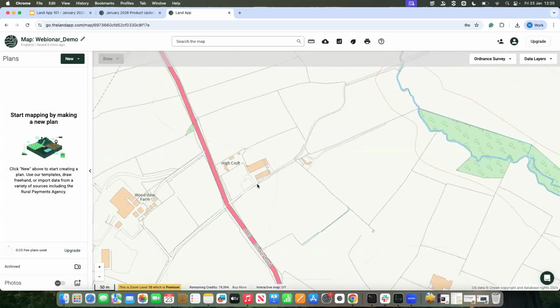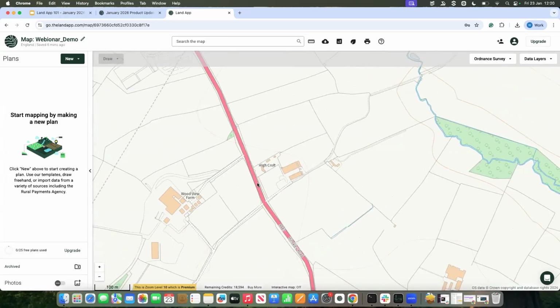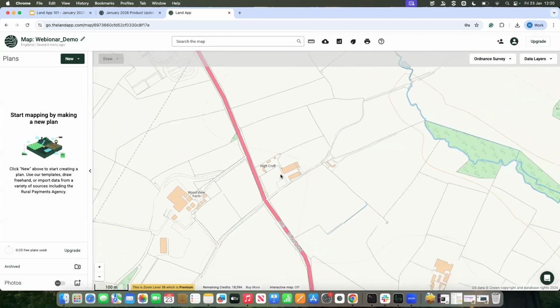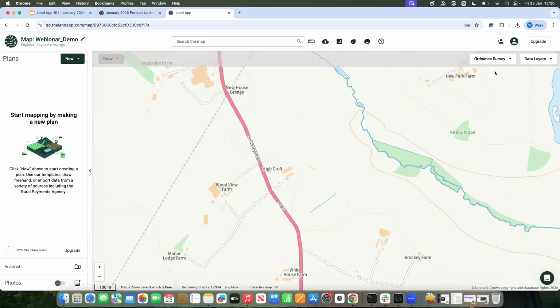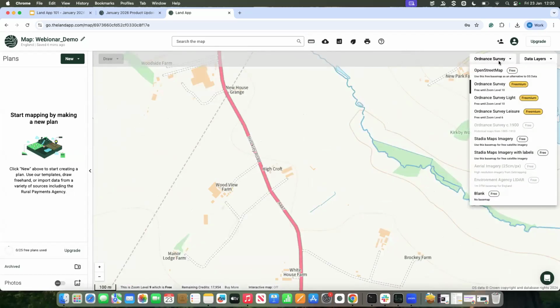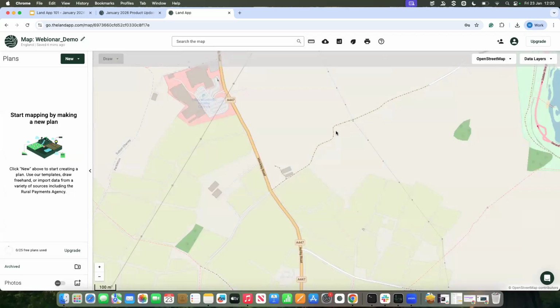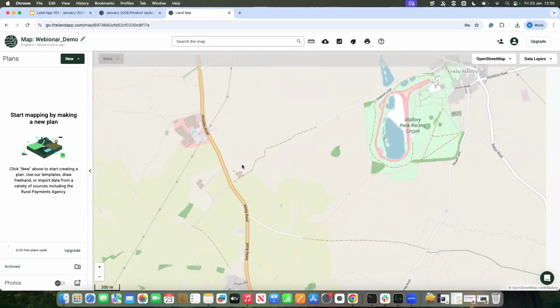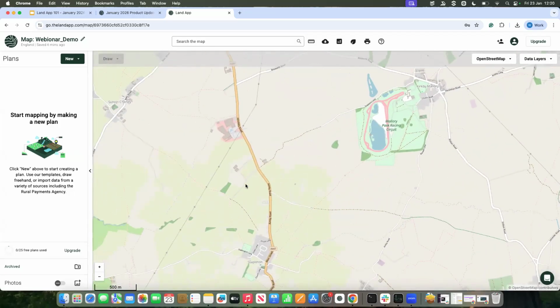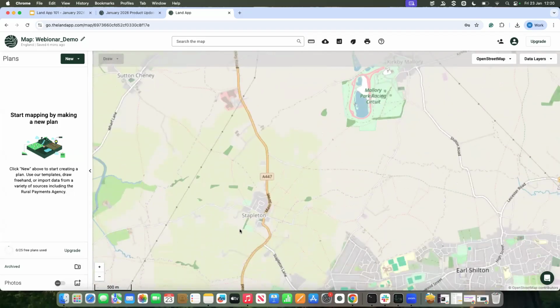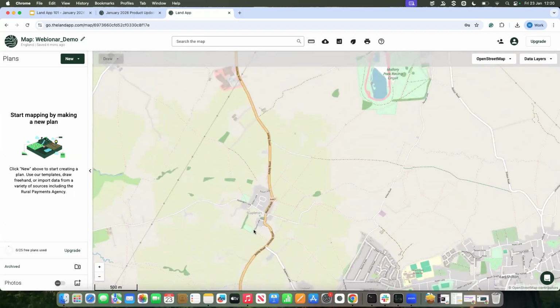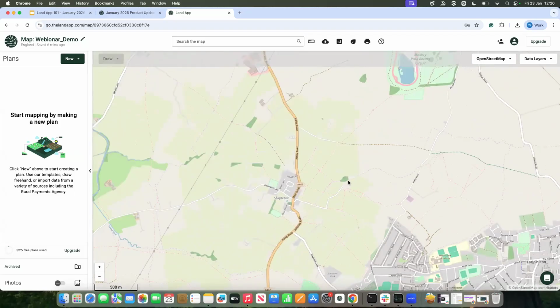So again, I'll look more into those details that you can see on the Ordnance Survey map a bit later. But for most of this demo, we'll just stick with OpenStreetMap, which, as you can see, like the others, is giving good detail in terms of the buildings and roads and names of locations.